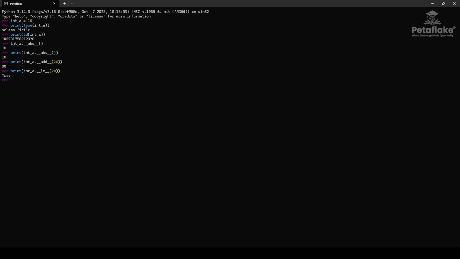Now I will execute the bool method. The bool method returned the output as true. The bool method returns true if the object value is not equal to 0. As 10 is a non-zero value, true is returned.